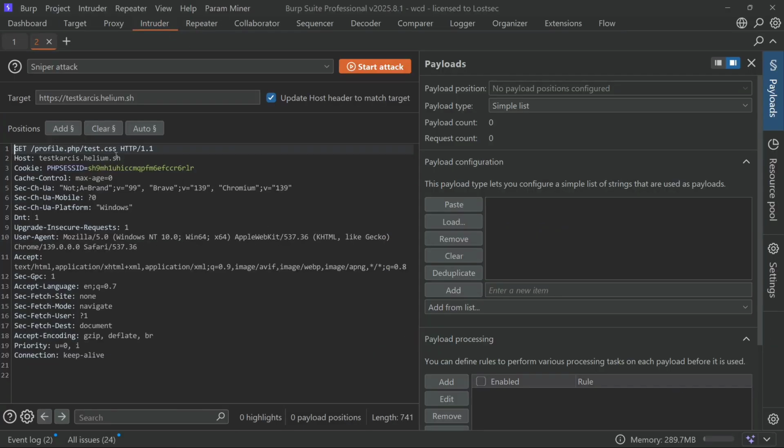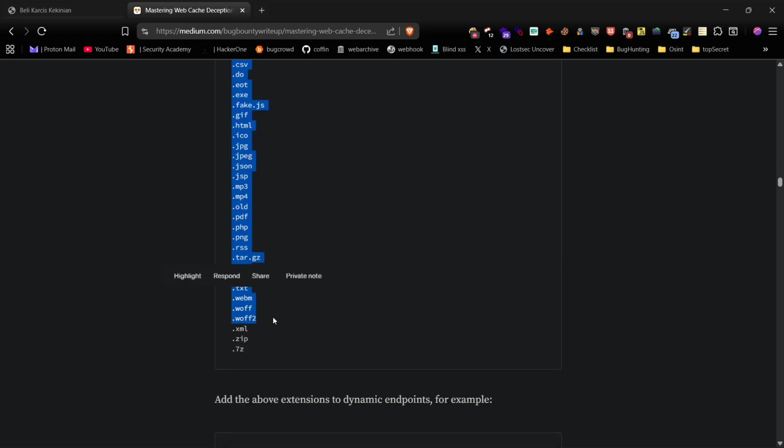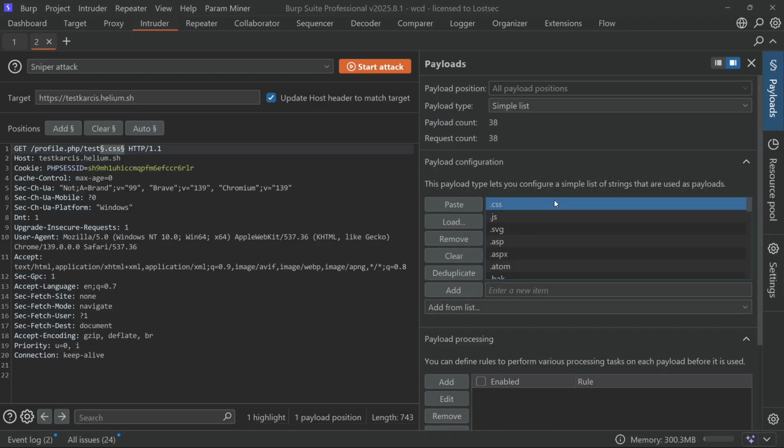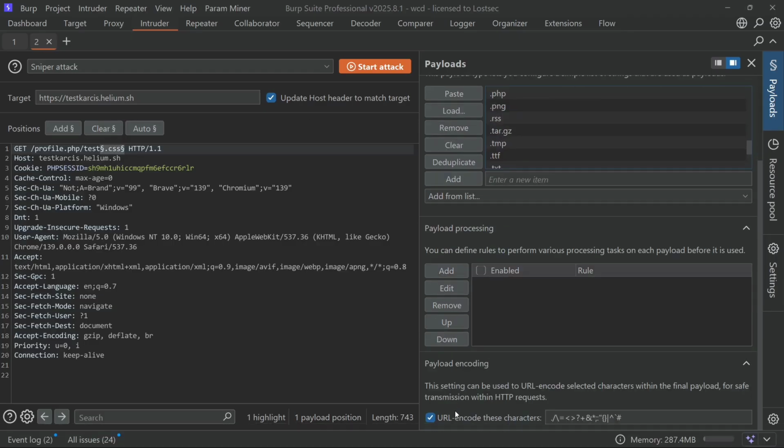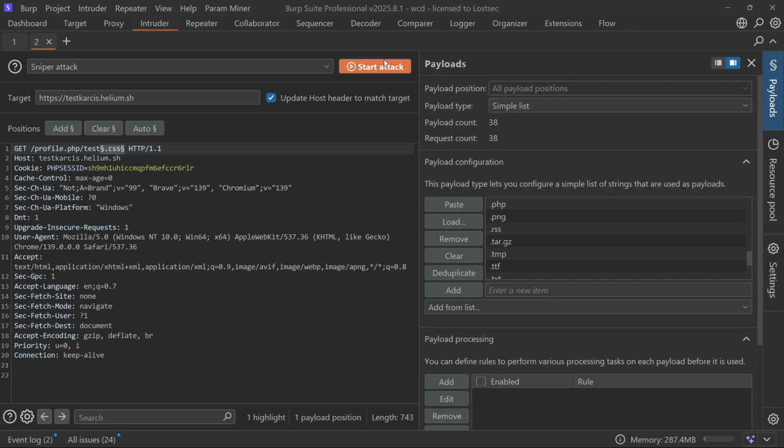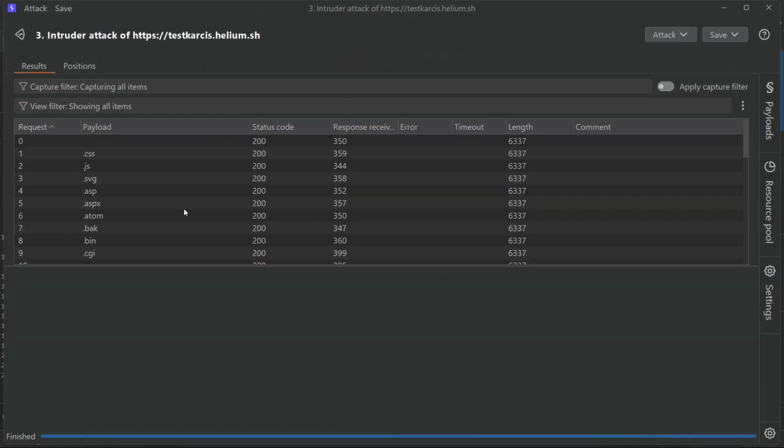The first step is to check which file extensions the cache accepts. For this, I'll use the complete list of extensions that I shared in this Medium article. Now, select the position and paste all the copied extensions. Make sure to disable URL encoding, then start the attack. After the scan finishes, filter the results using content length, response received, or status code.